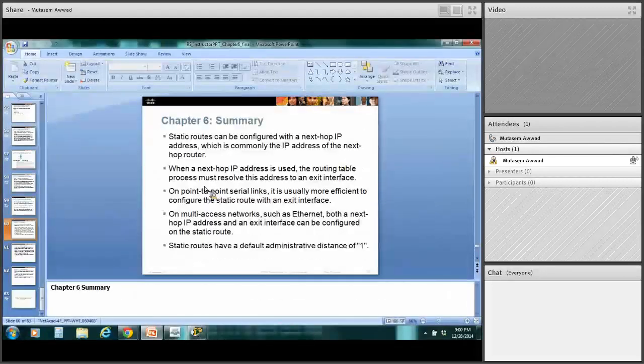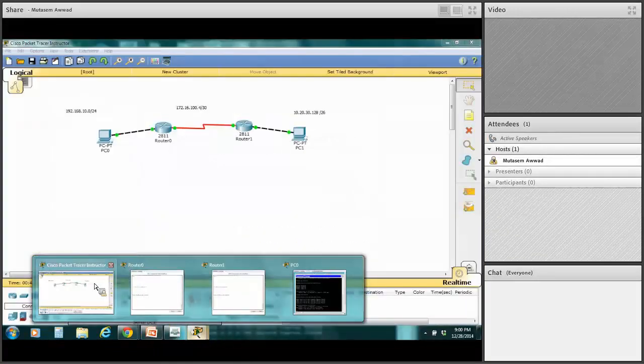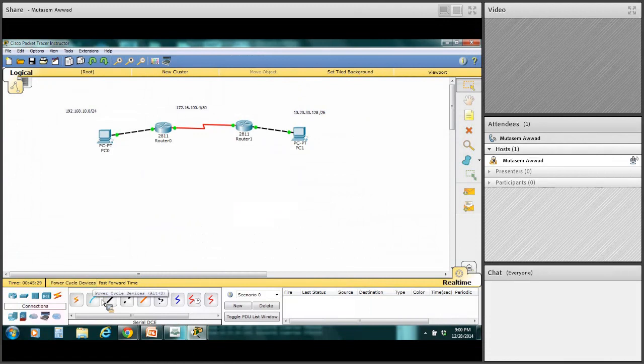And that's it for chapter 6. So please answer those 2 or 3 questions that I asked you in a Microsoft Word document and submit that Packet Tracer example for static routing. This one right here. And then we are all good.